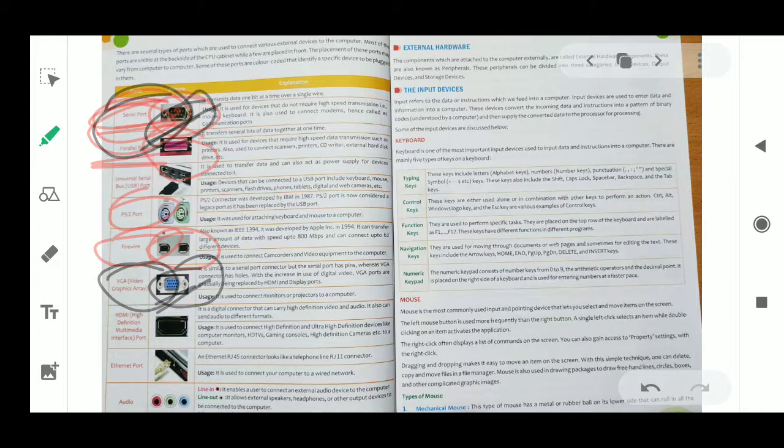And what else is different? With the increase in the use of digital video, VGA ports are gradually being replaced by HDMI and display ports. Okay, so what is the use of VGA? To connect video output devices, to connect monitors and all that. Nowadays, for high definition video, it is replaced by HDMI.